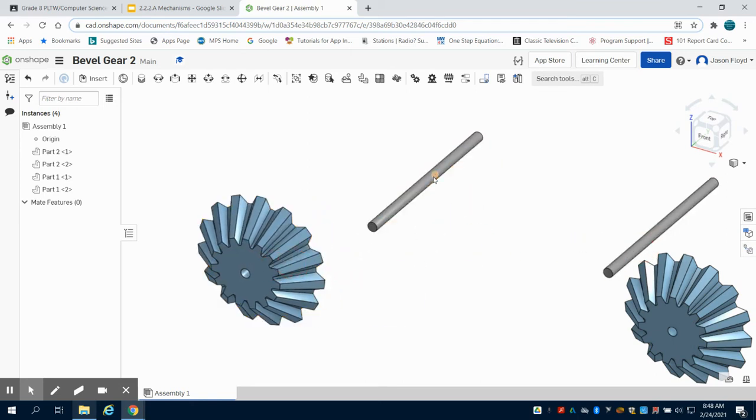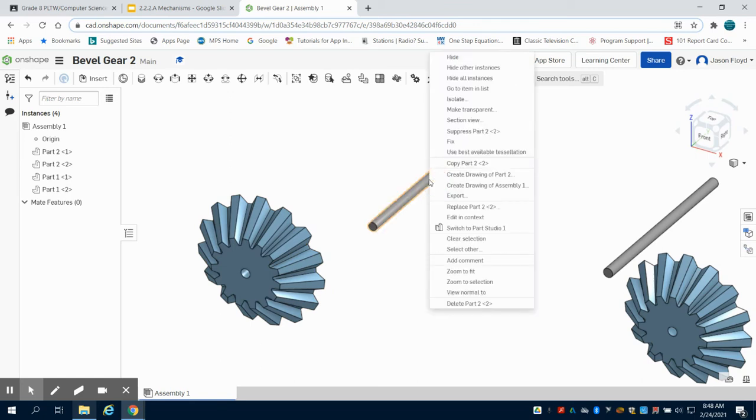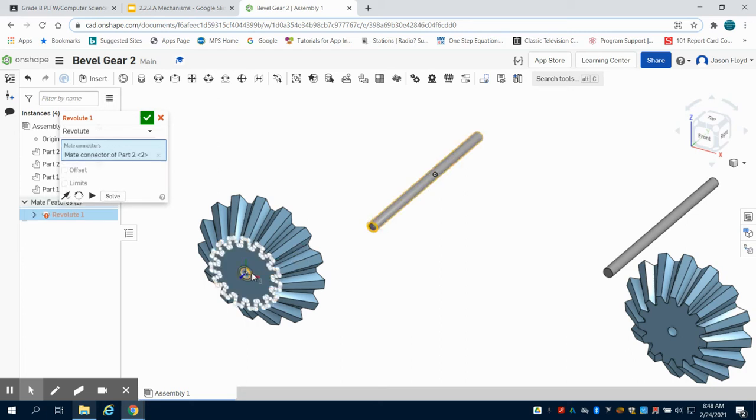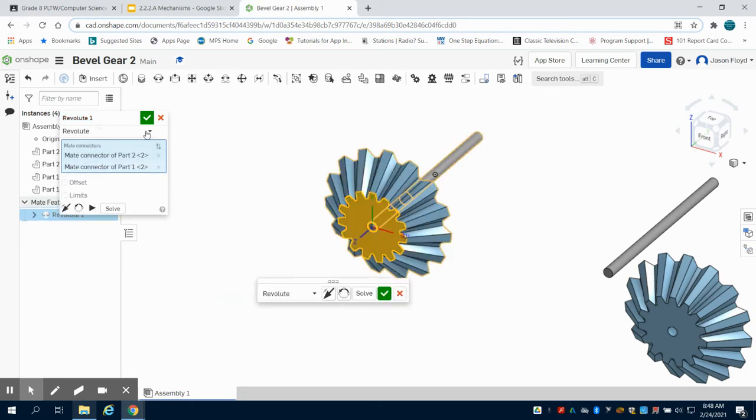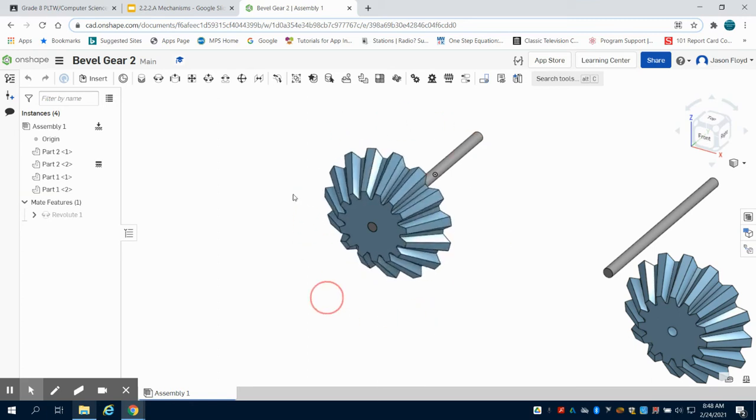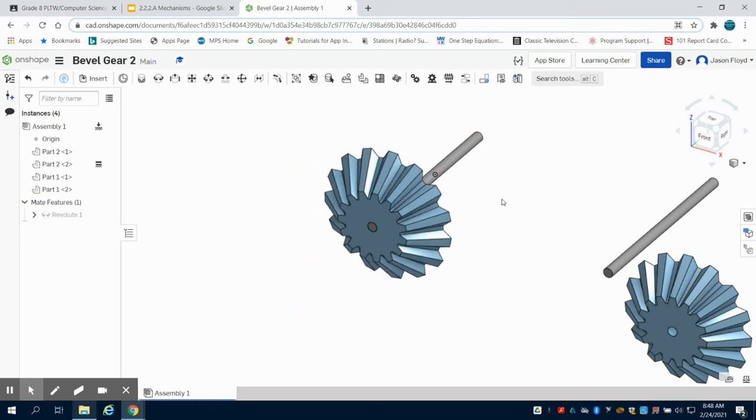The first thing I'm going to do is fix my first axle that I have in here. So this part is fixed. The next thing I'm going to do is a revolve mate. I'm going to do the revolve mate to the end of there, to the end of there. I'm going to green check mark that. Now just to make sure it spins, I can grab it and spin it.